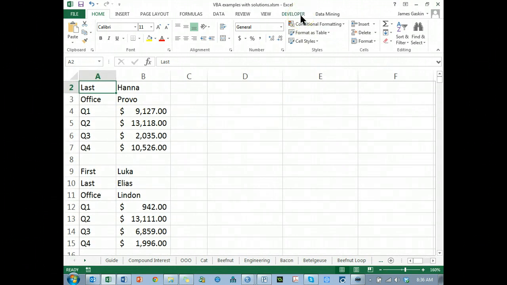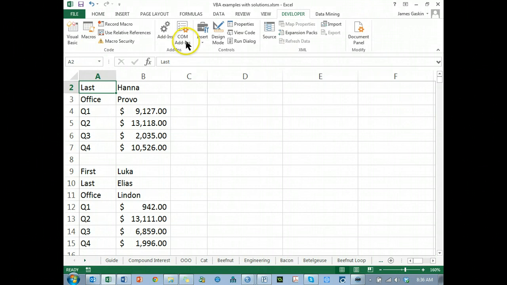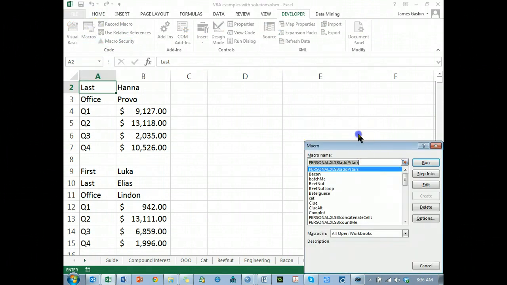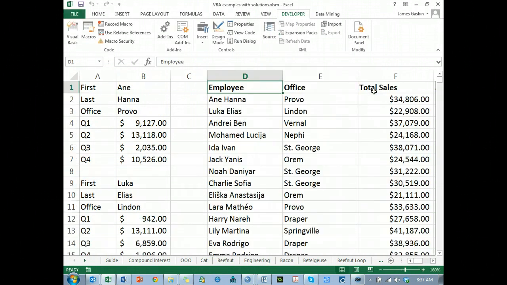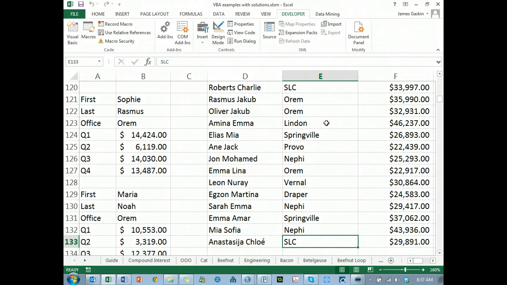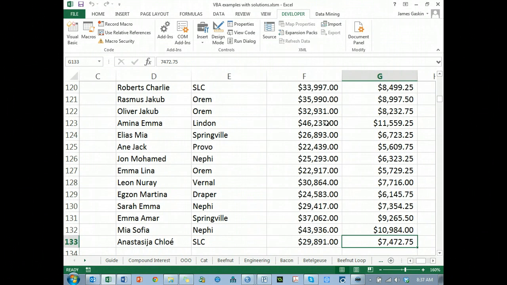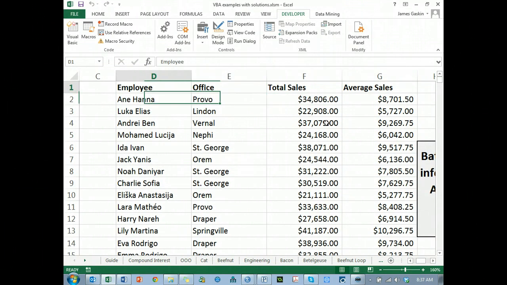If I go to developer, most of you won't have a developer tab, I'll tell you how to get it. But if I go to the developer tab and access the programs I've written by going to macros, and just look at the macros in this workbook, there's one called Batch Me. If I run Batch Me, it runs through all this data, and magic, poof, it made all the calculations for me, and put all the names together for the entire column.